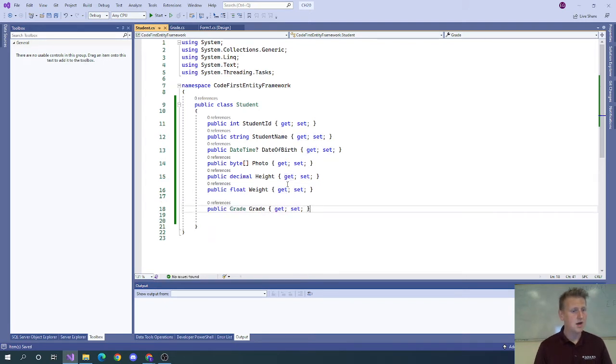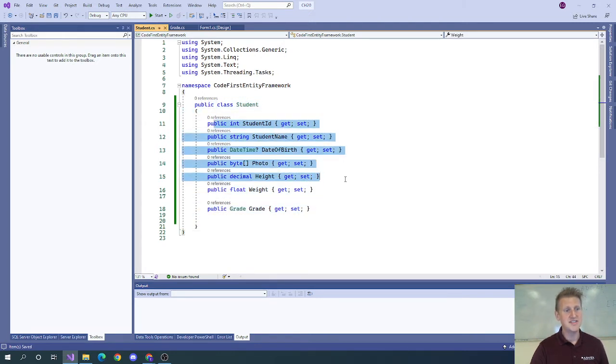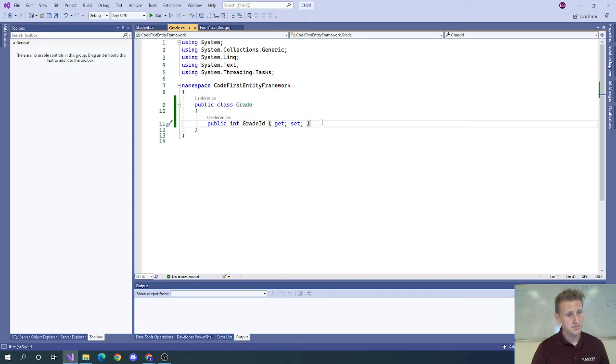Pretty basic student class, really no methods involved here, just data. So student has a singular grade. Let's go to the Grade class. Grade ID. Prop tab, string, tab GradeName. Grade name is going to be your A, B, C, and so forth. Grade ID is going to be 1, 2, 3, 4.